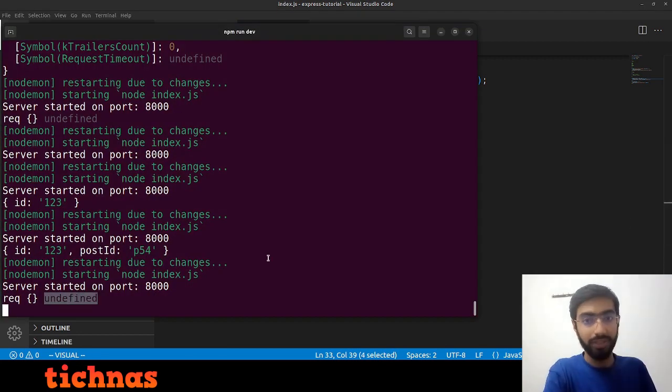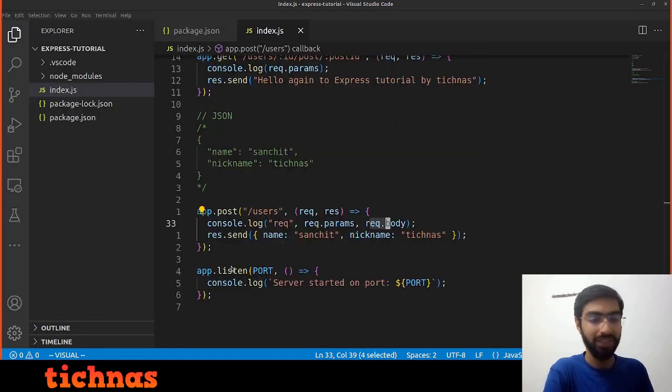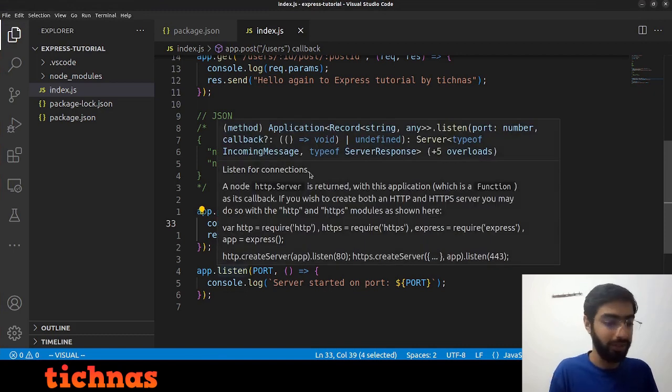And the reason for this is Express does not know how to handle JSON data. This is weird because the standard way of passing data is JSON, but Express by default does not know how to handle JSON data. So whatever data you send, if it's JSON in body, you won't be able to get it.